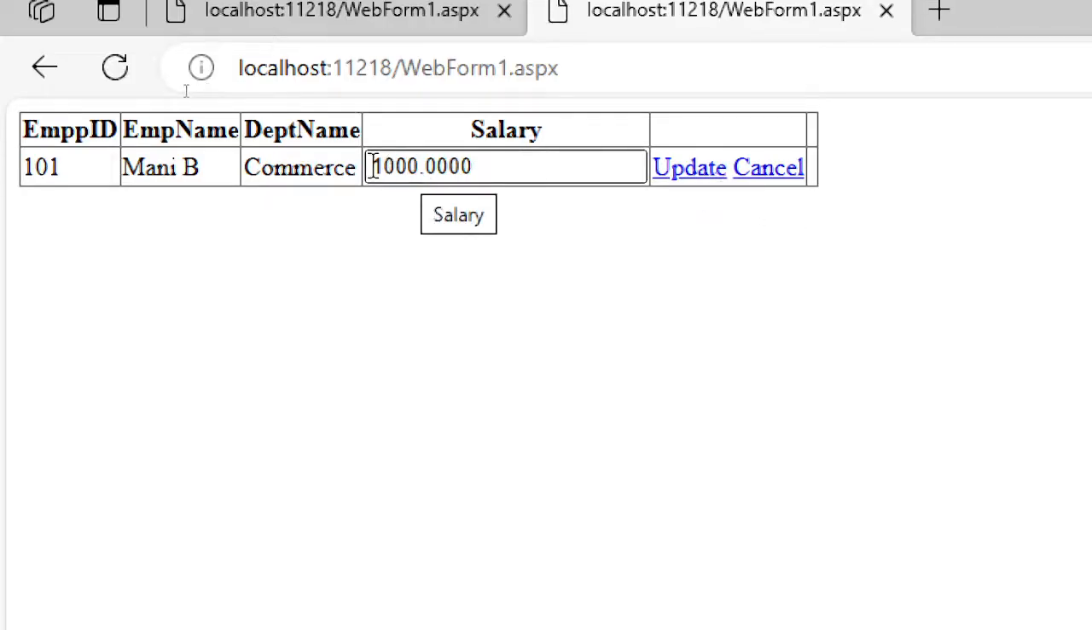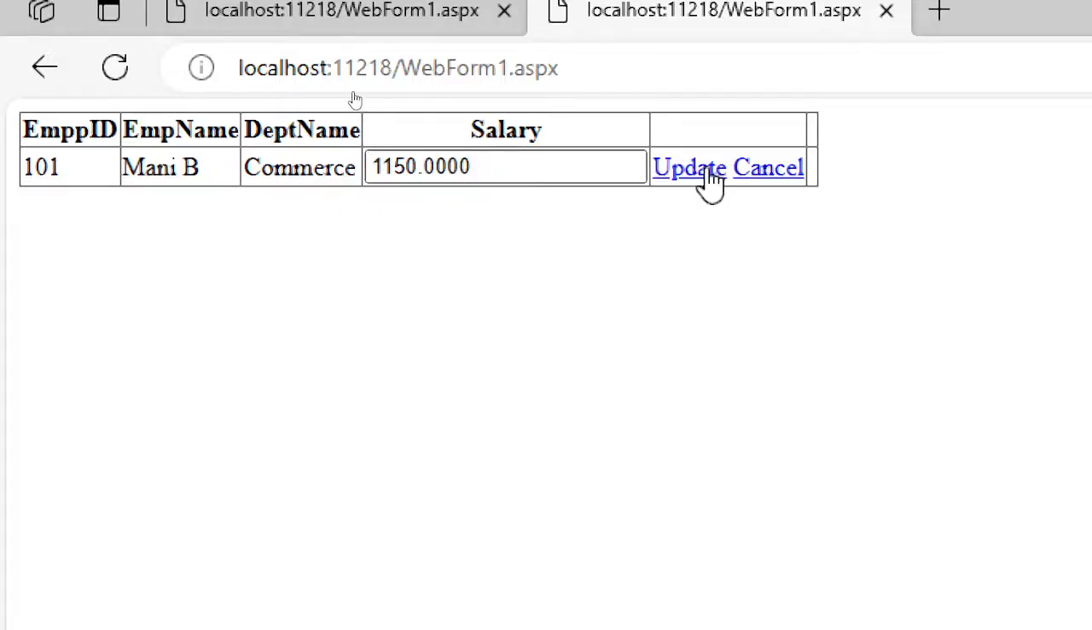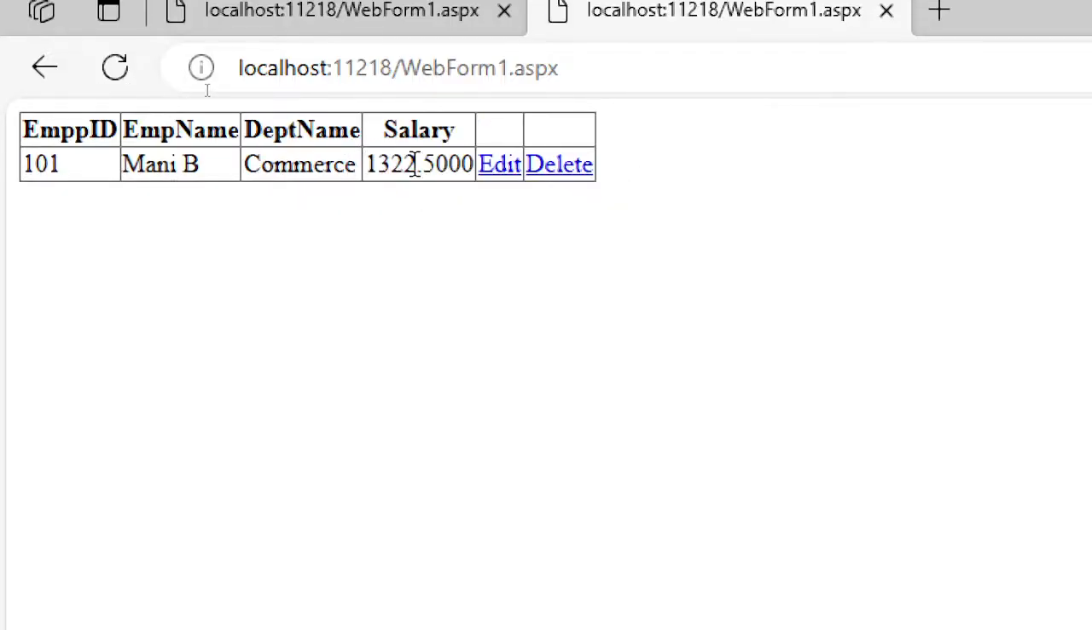This is 1000 rupees. 15% of 1000, you know very well how much it is. So 15% is 150 rupees. It's updated. Again if I click on edit and then update, it's going to update it again by 15% of that salary.